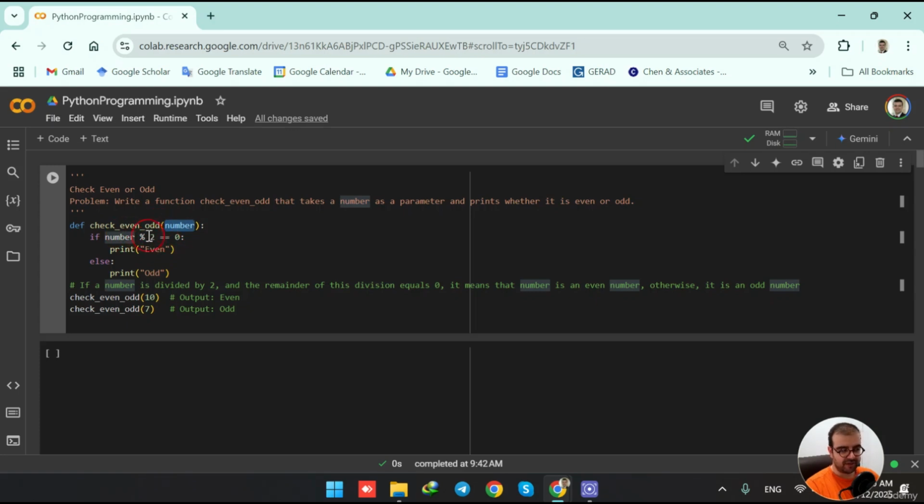That number is divided by 2, its remainder equal to 0. If this statement is true, then it is going to enter this if condition and it is going to print even. Otherwise, it is going to print odd for us.